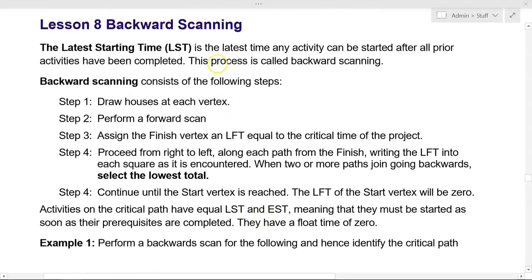Okay, so in this lesson, we're going to look at backward scanning. Backward scanning tells us the latest start time for each activity, and that's definitely something you want to know. Now, in order to backward scan, again, we need to draw our little houses and do a forward scan first.